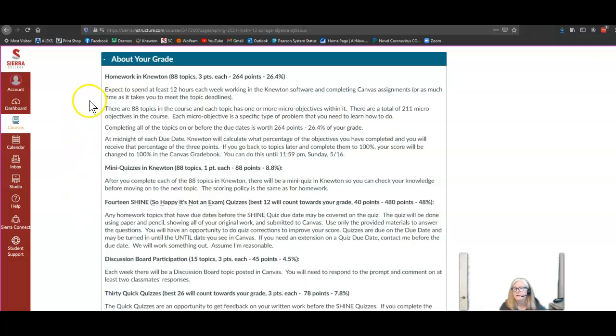So your homework in Newton, do expect to spend at least 12 hours each week working in the Newton software and completing the Canvas assignments I give you. So there are 88 topics in the course, and each has one or more micro objectives within it. So there's 211 tiny bites in the course, and each one of those is a specific thing that you need to learn how to do. So it's very much broken down into the 211 separate things you need to learn.